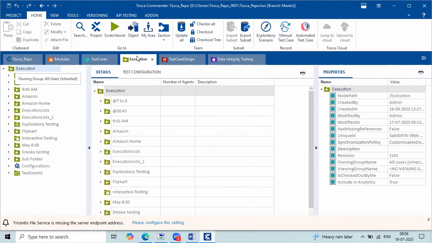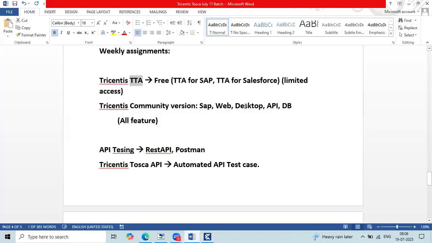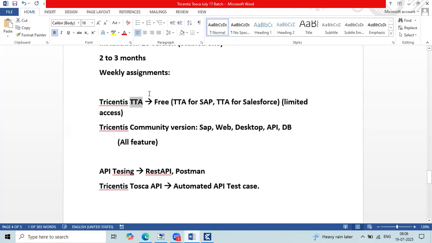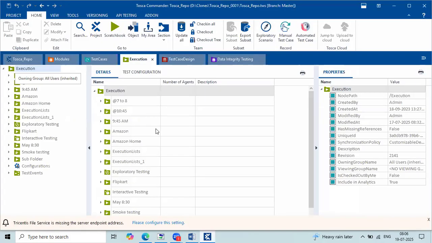In real time also, some companies use this TTA version. Some of the SAP projects and Salesforce projects are using TTA. Even I worked on TTA with the SAP Solution Manager integration part. That is the reason I'm highlighting it here. Same interface only, not much difference.